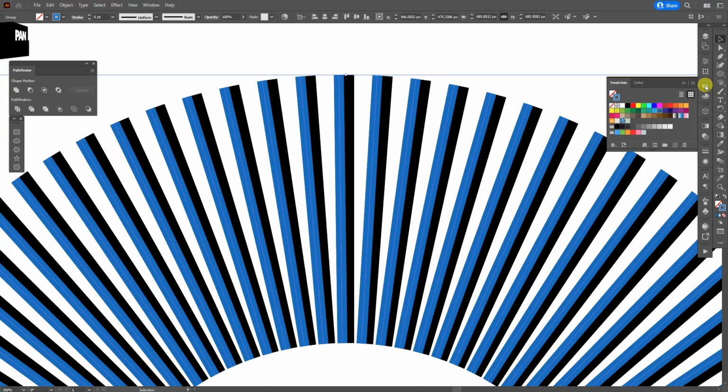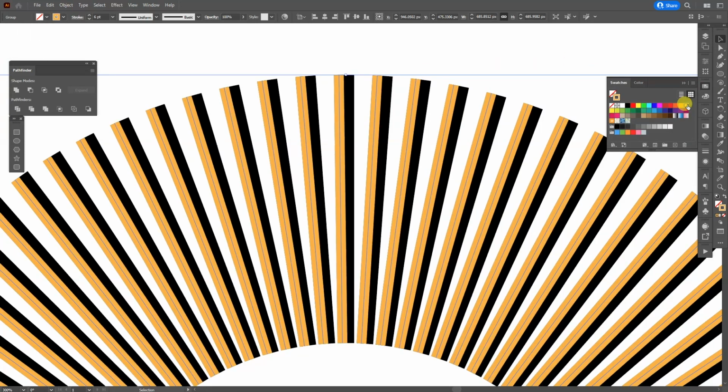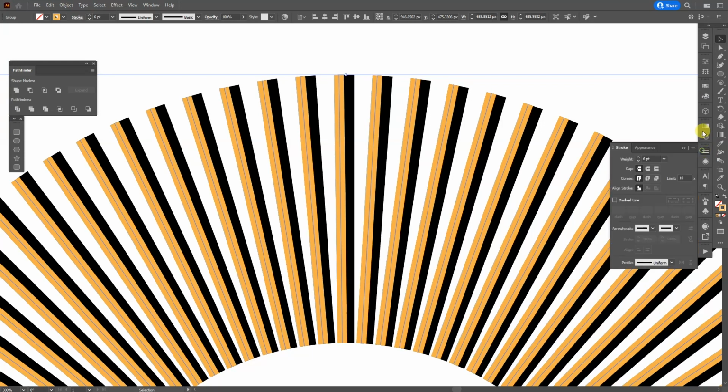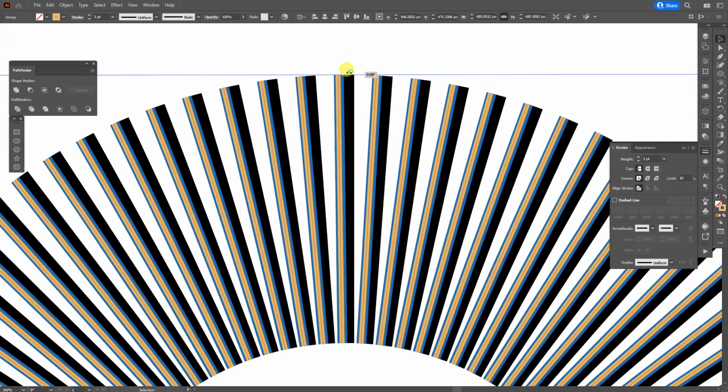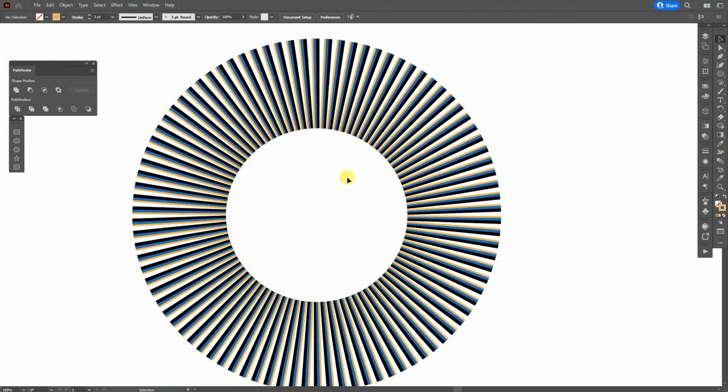And I'm going to change the color. I'm going to go with an orange, go to the stroke options. From 6, I have to go down to 2. Actually, I'm going to go down to 3. And I'm going to rotate this like so. From now, I'm going to select a different color. I'm going to go with a green maybe.